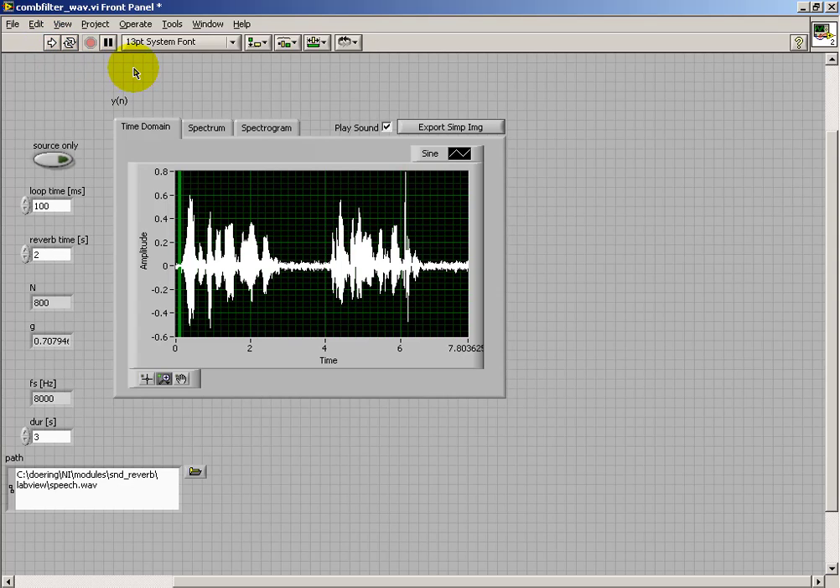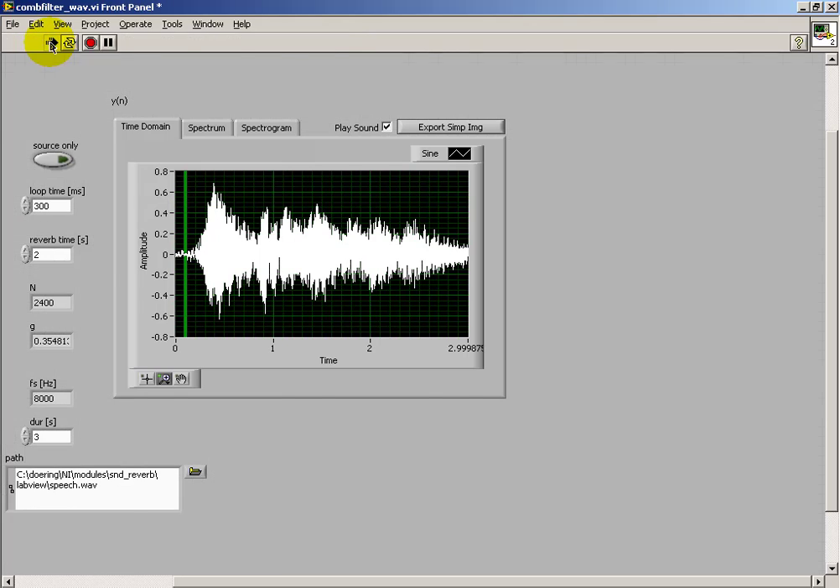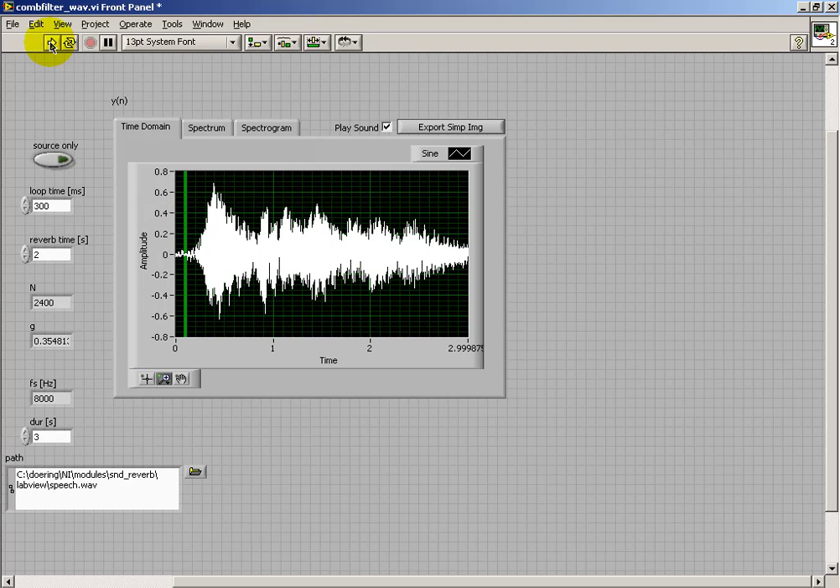Rice is often served in round bowls. Let's try a longer loop time. Rice is often served in round bowls.